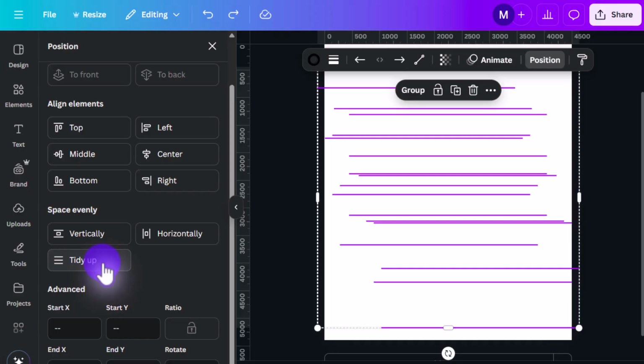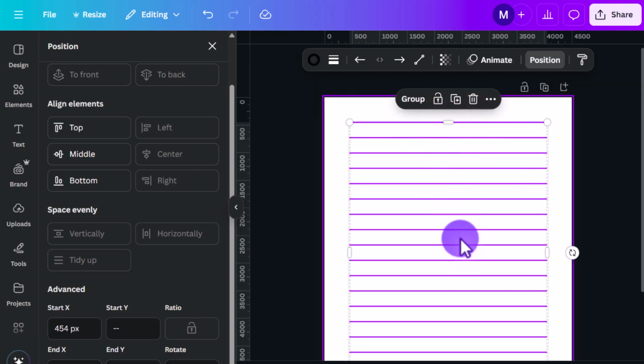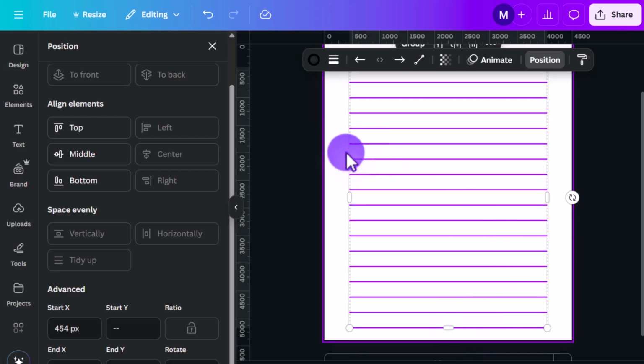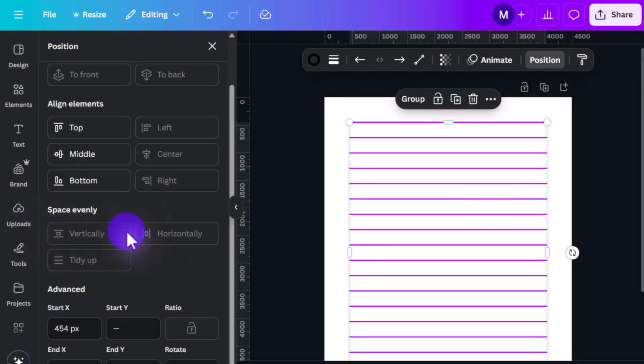It's kind of guessing what you want it to do, which may or may not be what you actually want it to do. So if we click on tidy up, it actually automatically does it. So it knew that we wanted to space every single line evenly and that we wanted it all centered. So that's kind of how space evenly works with these buttons here.